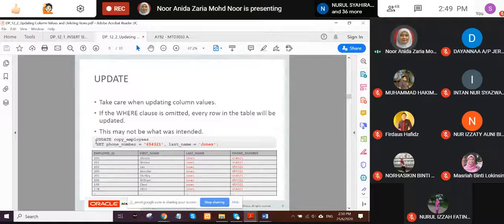So you can see that this particular statement, you only have the update statement, followed by the table name and then set. You can see that you have phone number equal to something, then a comma, and then the next one which is last name. If you have one comma, it means that you are going to change two different columns. The first one is phone number and the second one is last name. You didn't put a where condition.